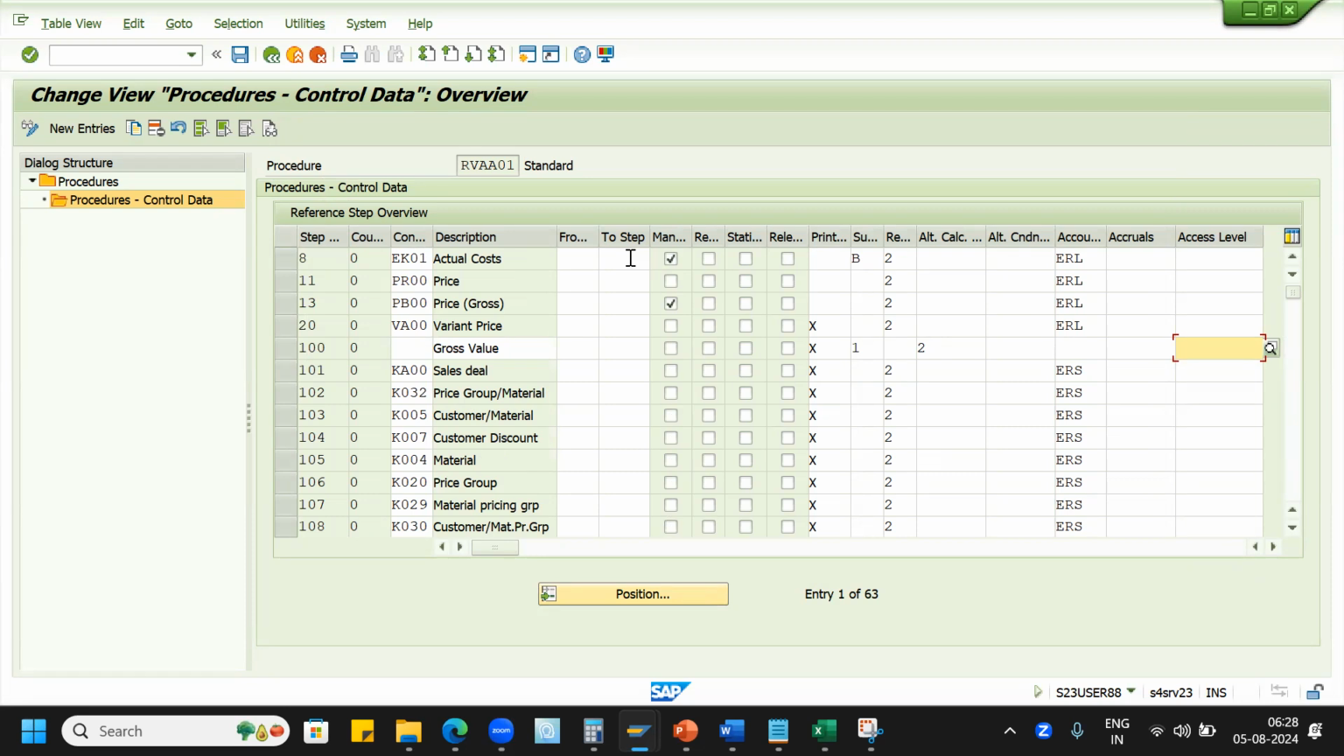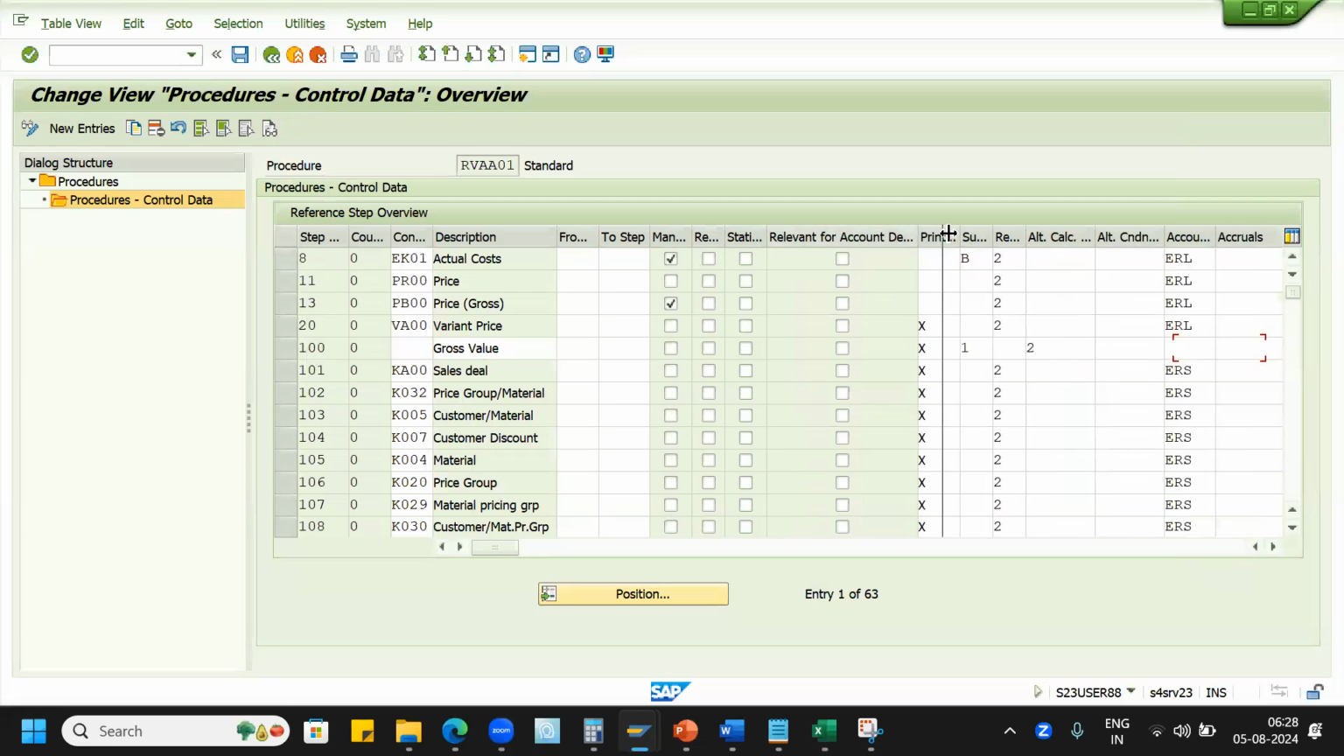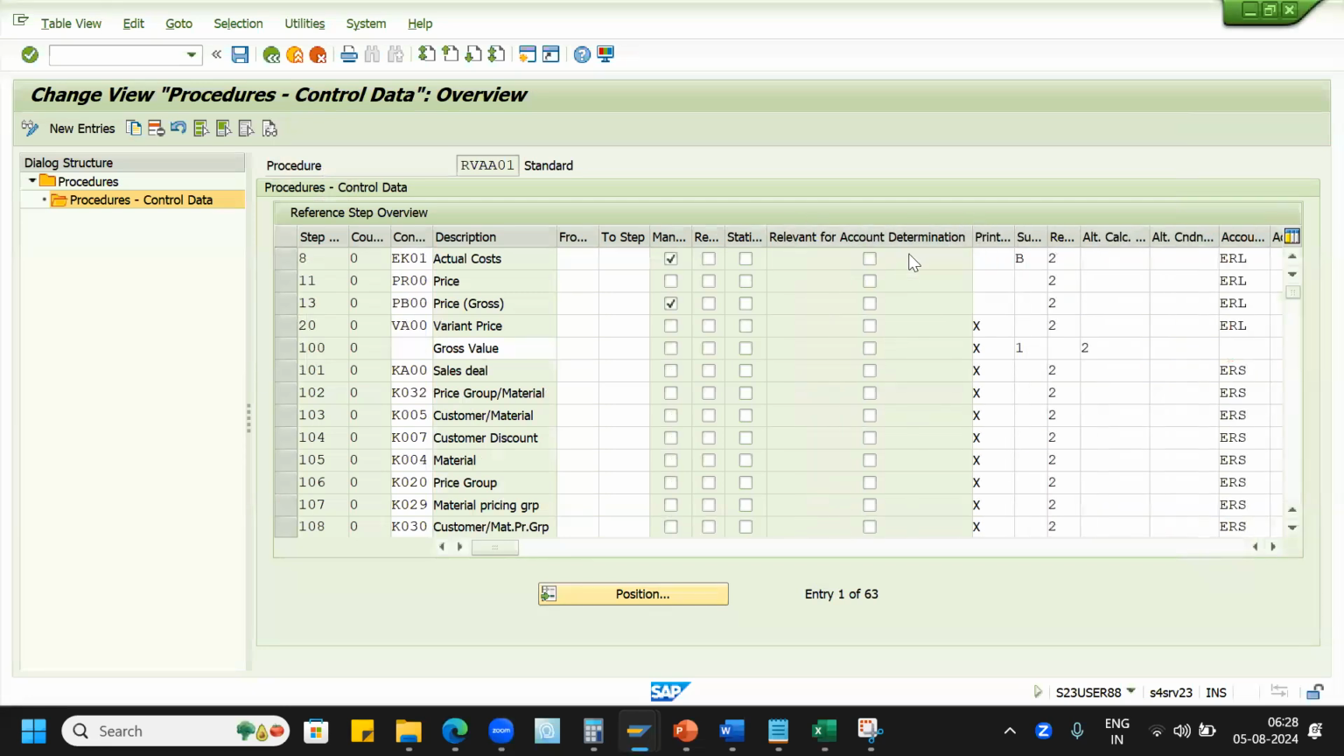Now, one thing you have to keep in your mind is that the S4HANA pricing procedure has two more fields, two more columns included, to the 16 columns in ECC versus 18 columns in the S4HANA system. So it is the one relevant for account determination. I'll just expand it completely. Relevant for account determination: if you activate it, that means that particular condition type is relevant for the account determination.